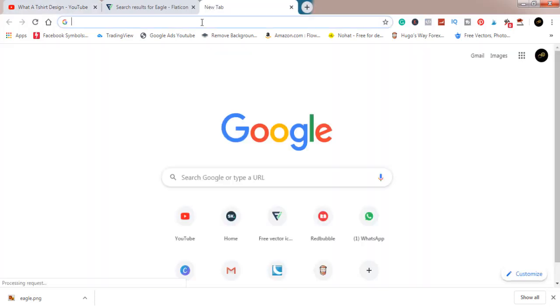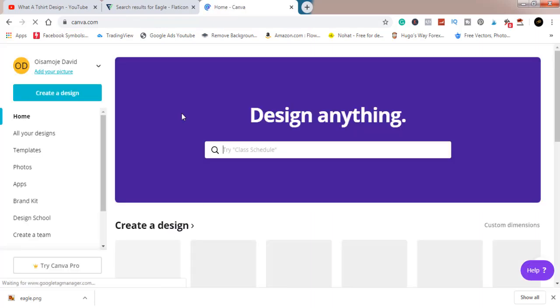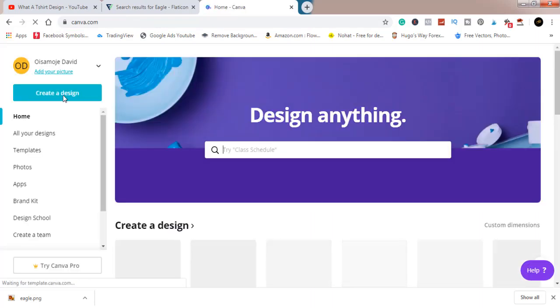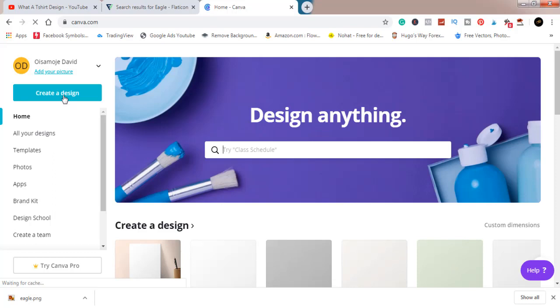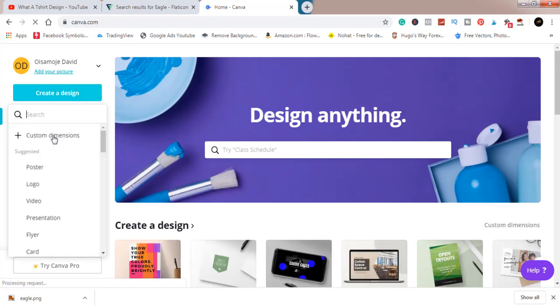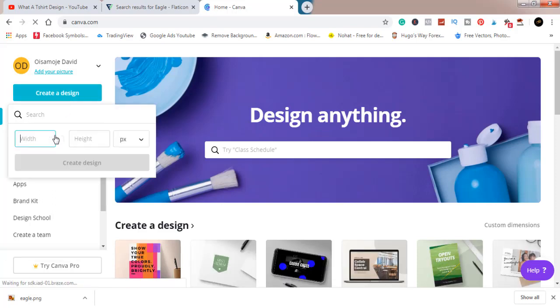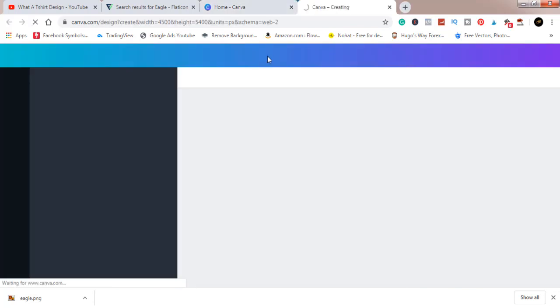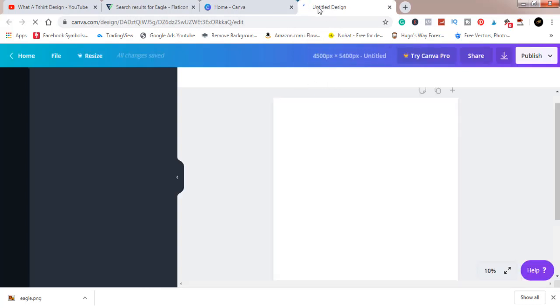So today we're going to be using Canva. As you've seen, I've been using Canva for the past 2 weeks. So I'll just go and open canva.com. Once it's opened, we'll just go to create new design. You go to custom dimension and you do the standard, which is 4500 by 5400 pixel. You create new, and it should open a new tab, as you can see.